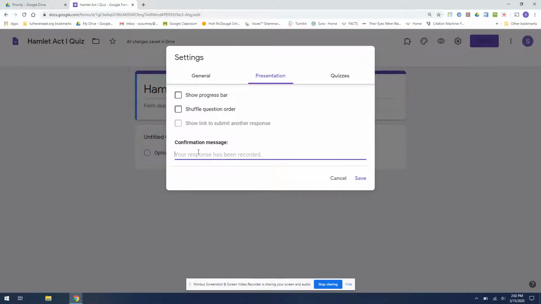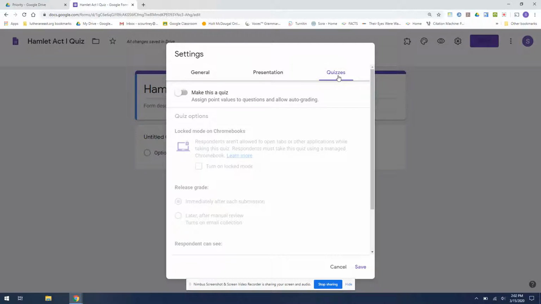And then if you would like to record a confirmation message that your response has been received, thank you for taking my quiz, what have you, you can enter that here. And then in order to make this a quiz, something that will allow auto grading, you have to go to the quizzes tab and you have to click make this a quiz, and that way you can assign points.